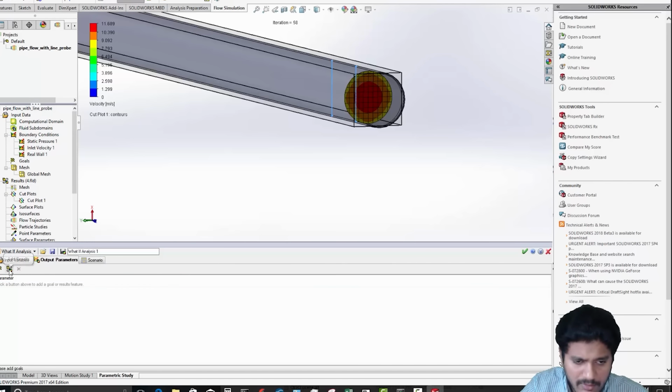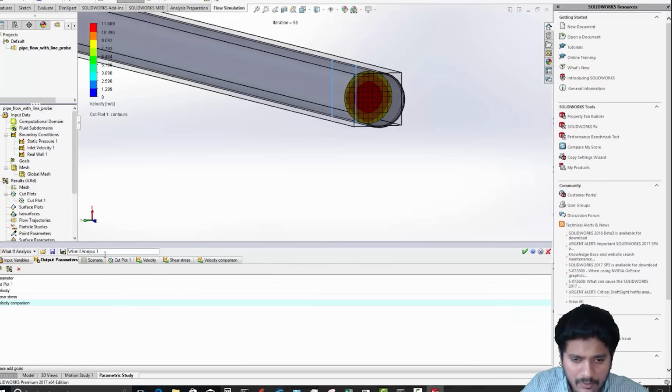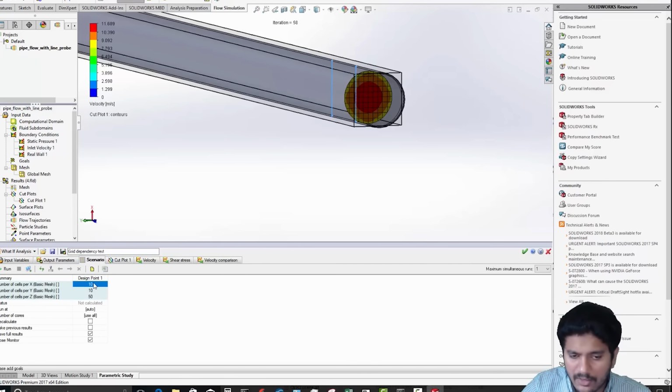So we are going to include our cut plot, which is the velocity plot, and all of our XY plots. Alright, so I'm just going to call this analysis grid dependency test. And for scenario, we are going to start with 10, 10 and 50. That's our baseline case. I'm going to copy this design point, paste it, and this time I'm going to increase the number of grid points by a factor of 2.